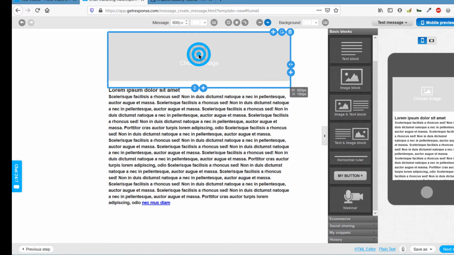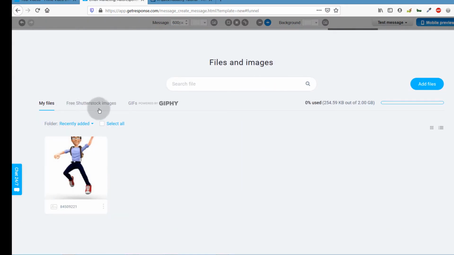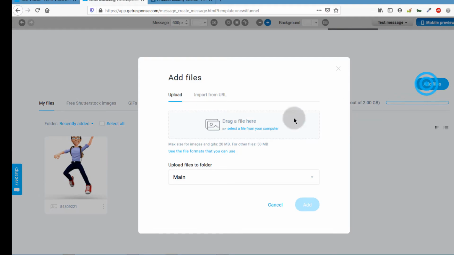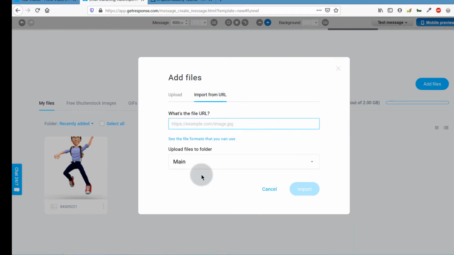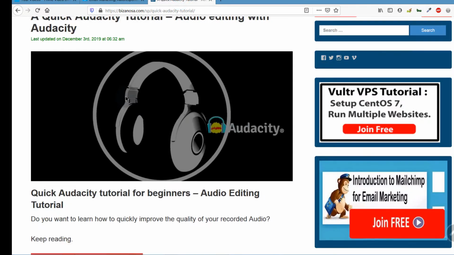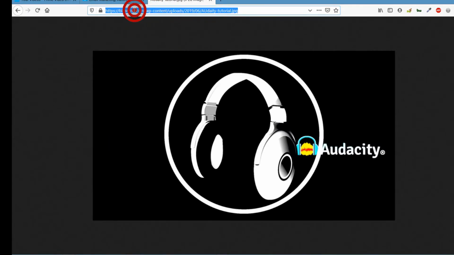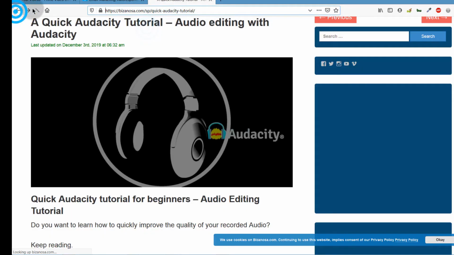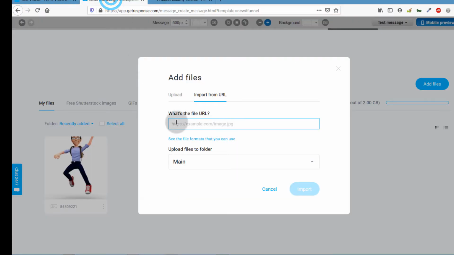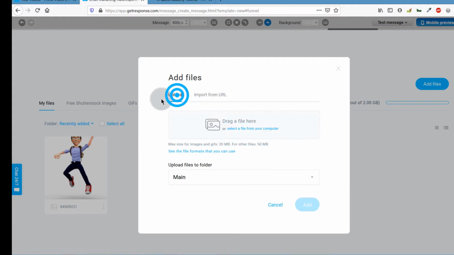So here I can click to add an image, and you can add files, you can upload files, you can import from a URL. For me, I want to import from a URL. So let me just come here in my browser, view background image, and I will copy the link. And if I come back, I can paste the link in there. You can also upload from your computer. If you already have it on your PC, just click there to upload. Or you can drag in a bunch of images from your computer.